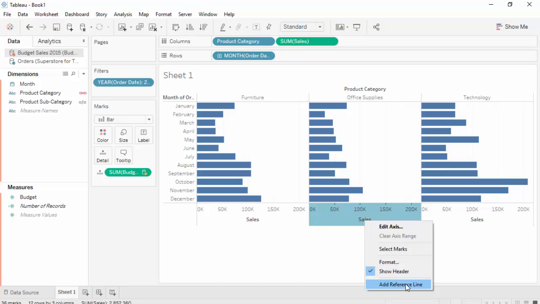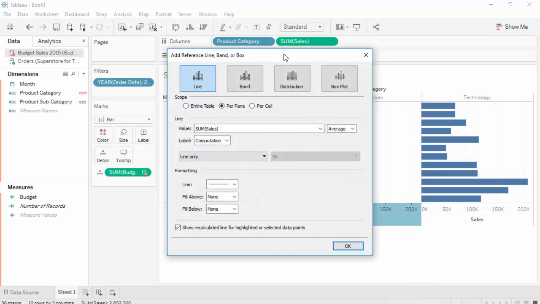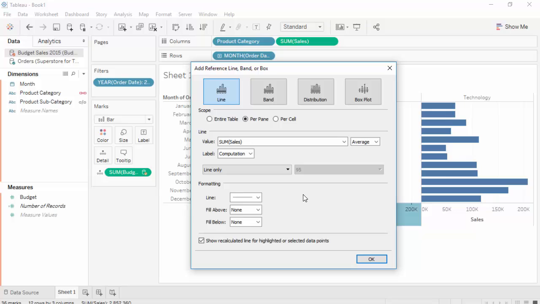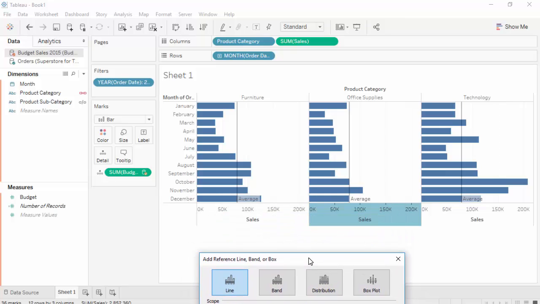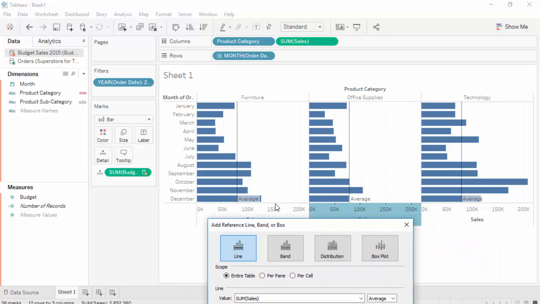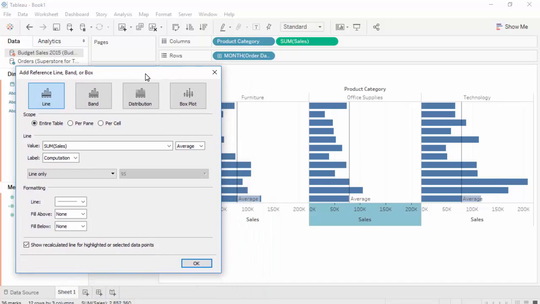If you click add reference line, it will give you several options. If you select entire table, that means you will have one reference line for the entire table, which is the same line. It's the same value in each of these panes. So it adds up everything and then puts one line, and it is average.